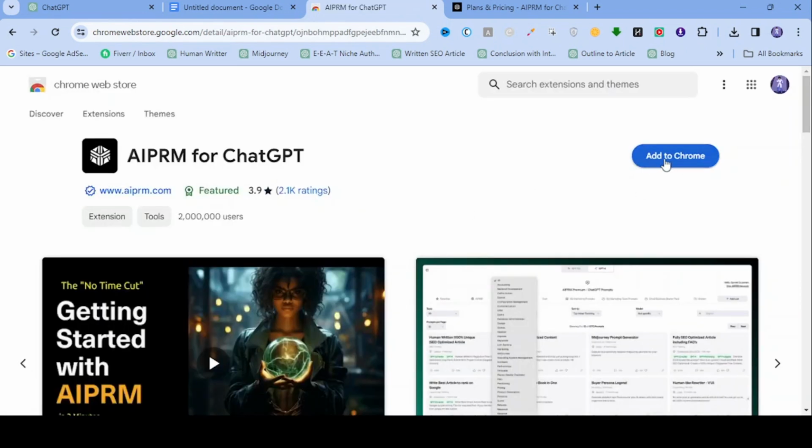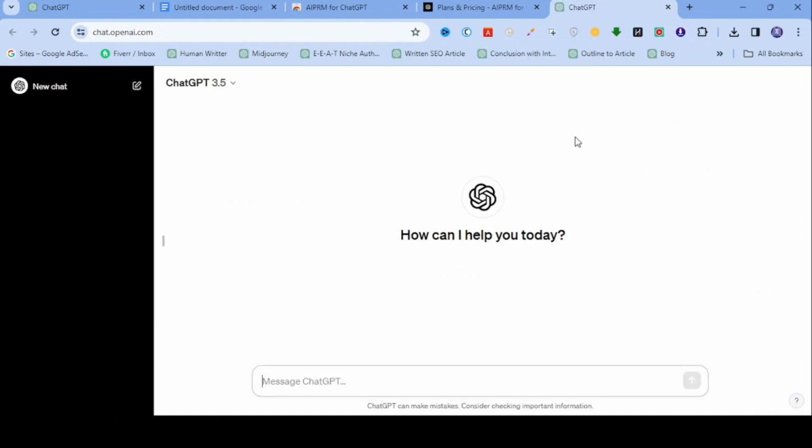Then you are going to see this Add to Chrome. Click on Add to Chrome. It's going to add to your browser. The moment you add it to your browser, it's going to redirect you to ChatGPT.